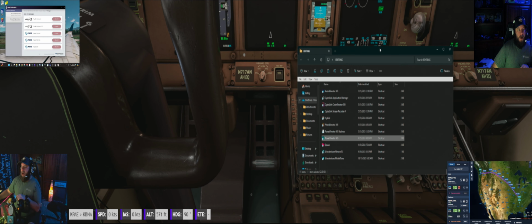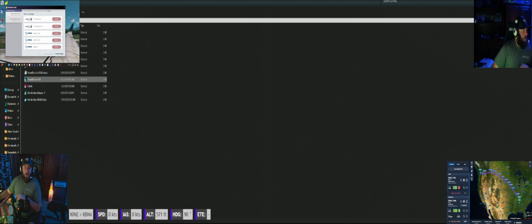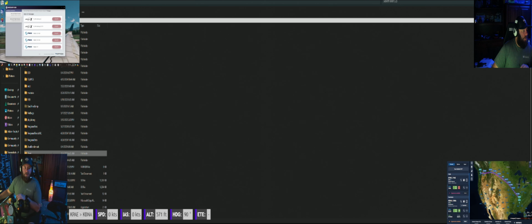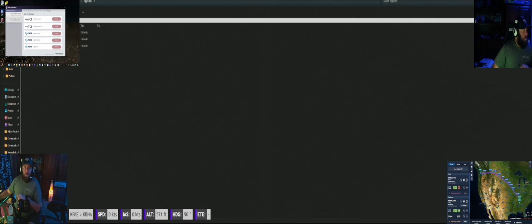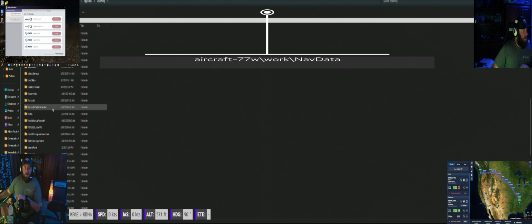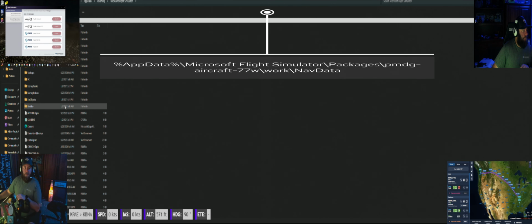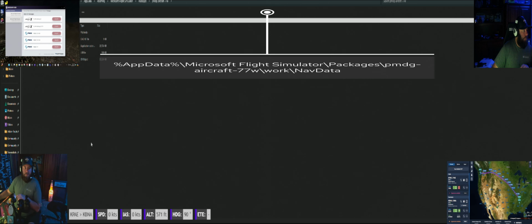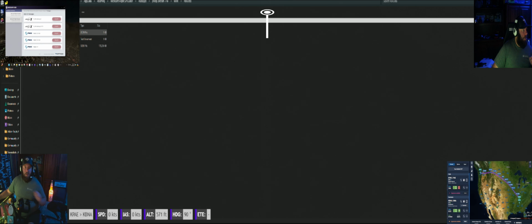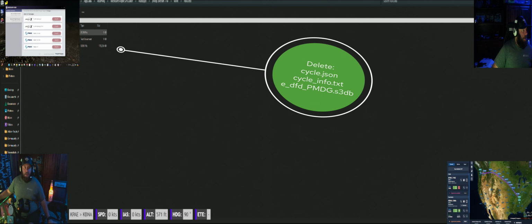is open up your file explorer. If you have the Steam version, navigate to your app data folder where Microsoft Flight Simulator is located. So mine is in Roaming, Microsoft Flight Simulator, Packages, PMDG Aircraft 77W, Work, NavData, and just delete anything that's in here.